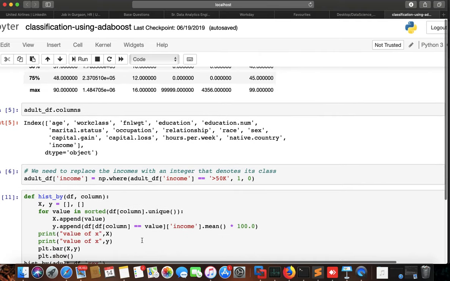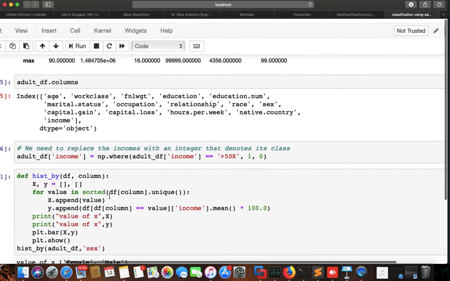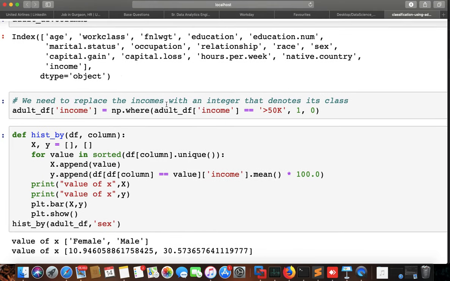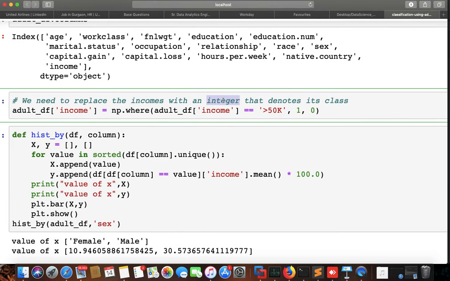The first thing we're going to do in this function, which is shown very clearly here, is basically replacing the income with the integer value. So if the value is above 50k, it is going to store 1. If it is below 50k, it is going to store 0.